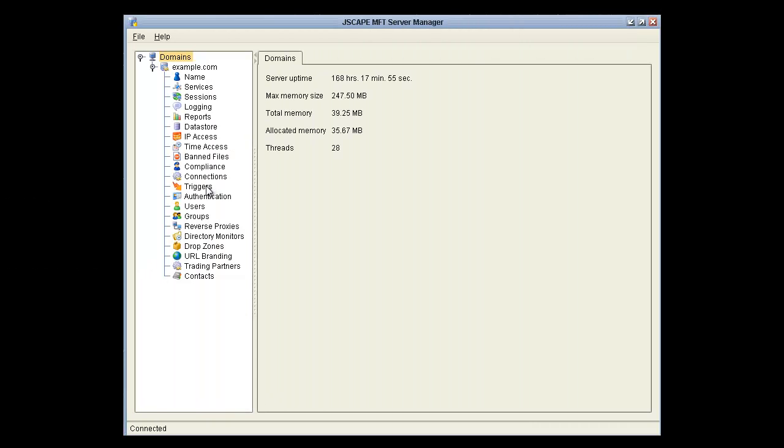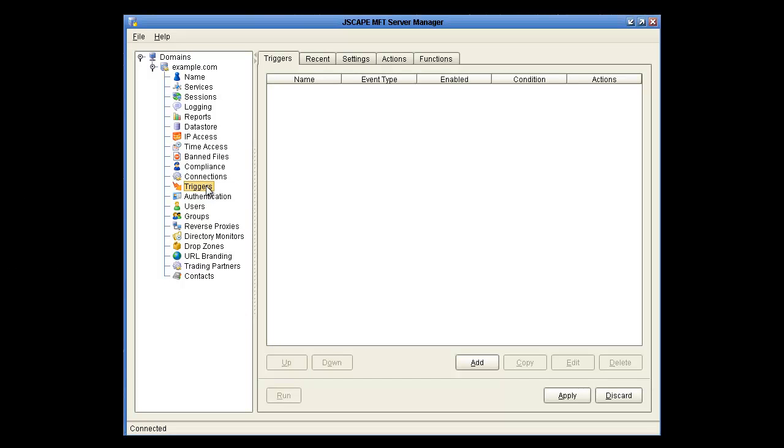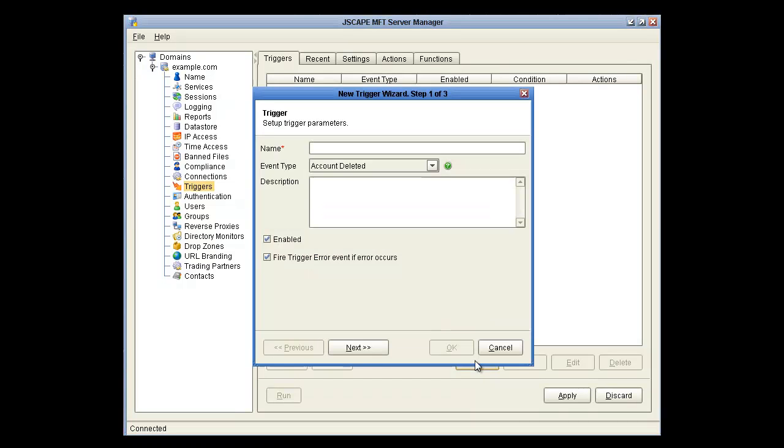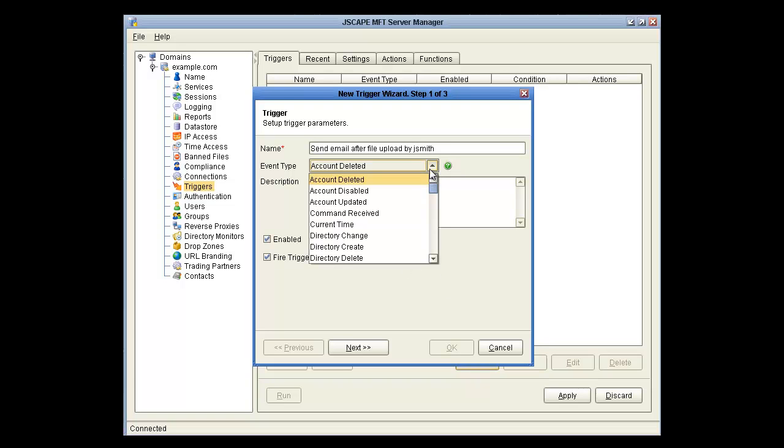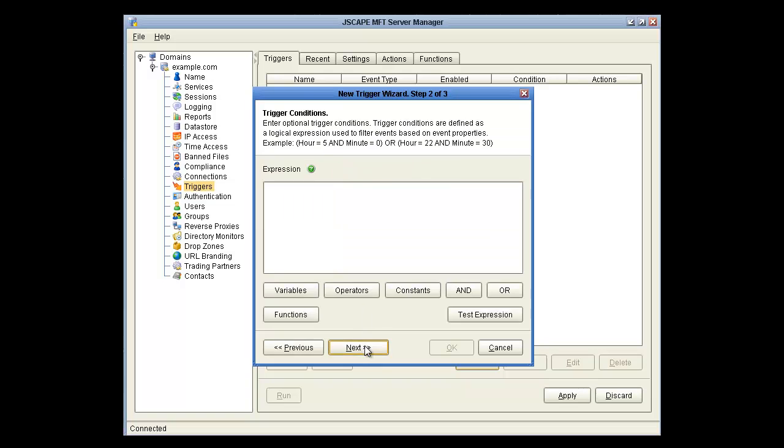Here we are in JSCAPE MFT Server Manager, and we're going to click on the Triggers node. And what we're doing today is adding a trigger that sends an email after file upload. So let's click Add and give the trigger a name that describes what it does. Send email after file upload by J. Smith. And the event type is going to be file upload, because that's what triggers the trigger. And it's enabled. And click Next.